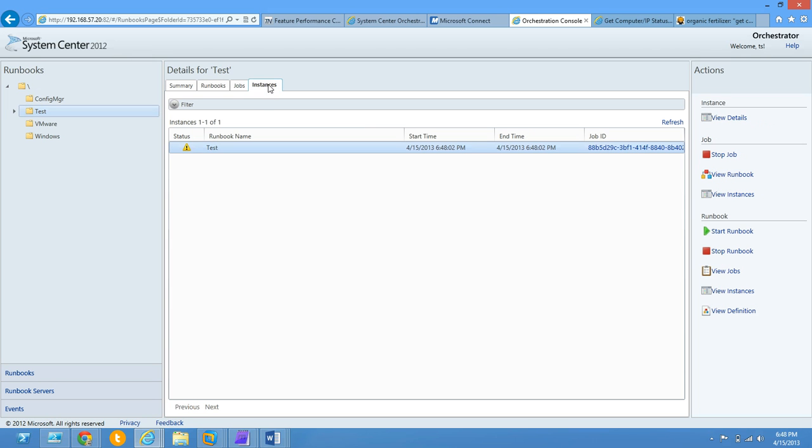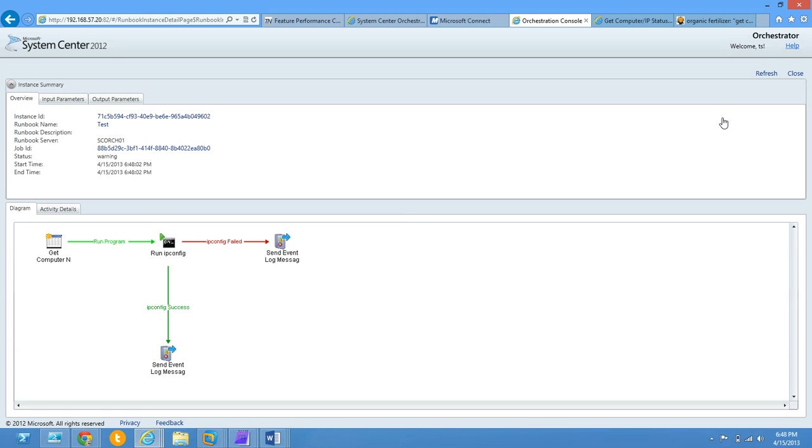Once we do that, we can go over to the instances area and see what the status of our runbook is. As you can see, we've already got a warning status here, so let's go check it out. We'll click on view details and see what happened. So as you can see, we have a really friendly diagram here that shows us the status of the runbook. So our first activity, the initialize data activity, has succeeded, and we failed on the run ipconfig step.